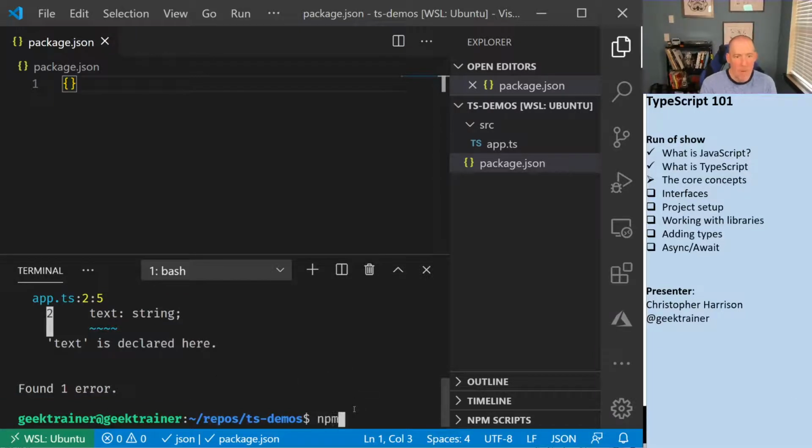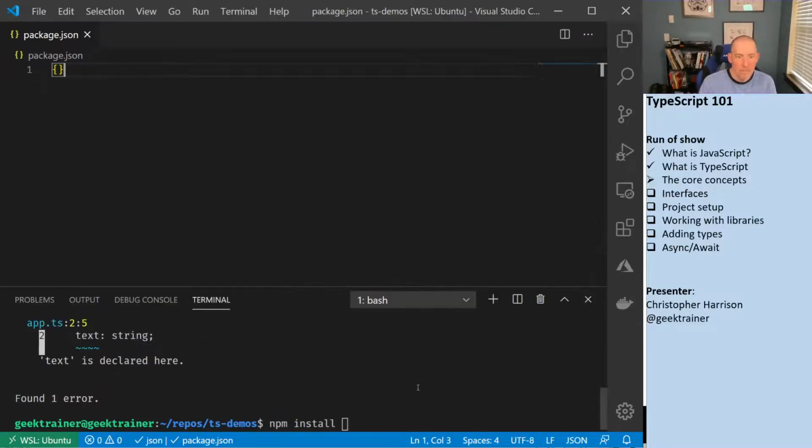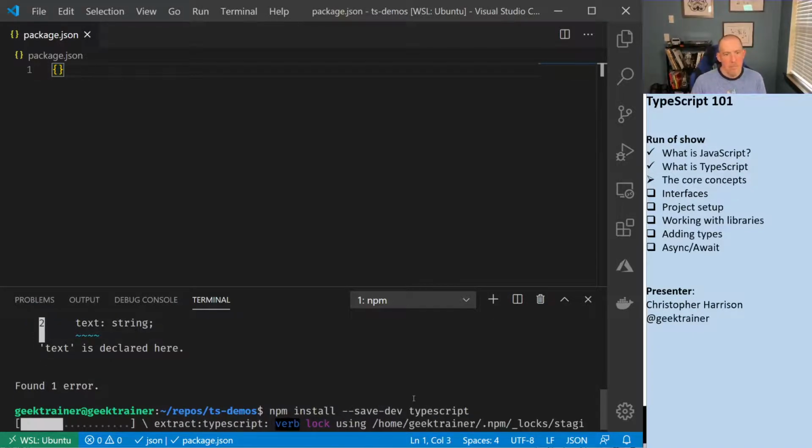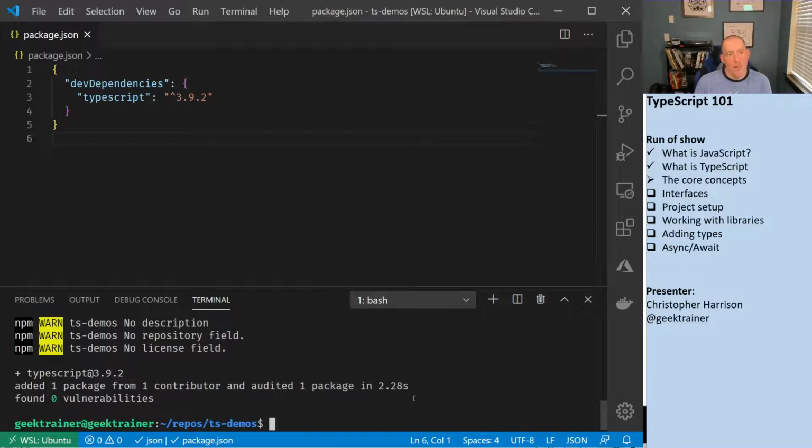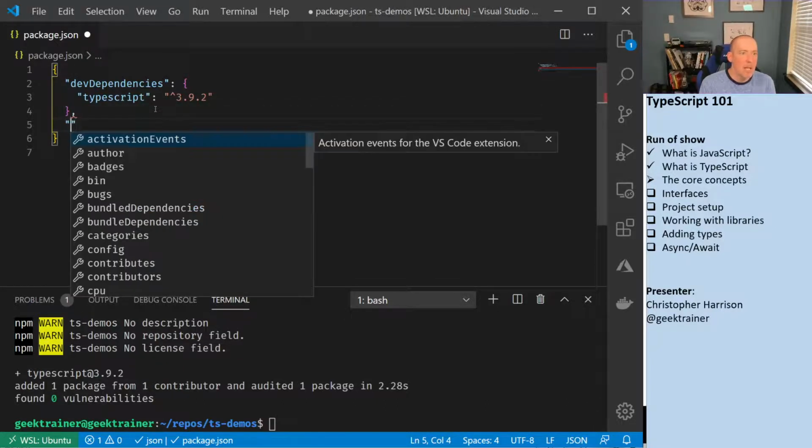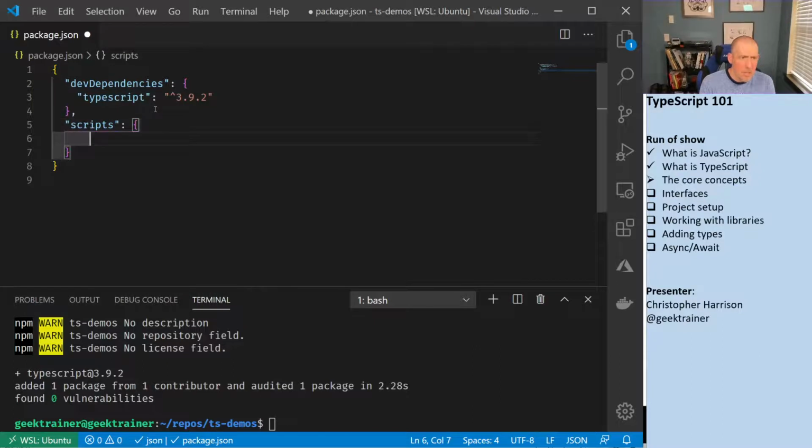So I'm going to say npm install, npm install --save-dev typescript. And so now that's going to become part of my dev dependencies, so it's not going to be needed for the outside world. Now, what I am going to need, though, is something that's going to be able to build my TypeScript.